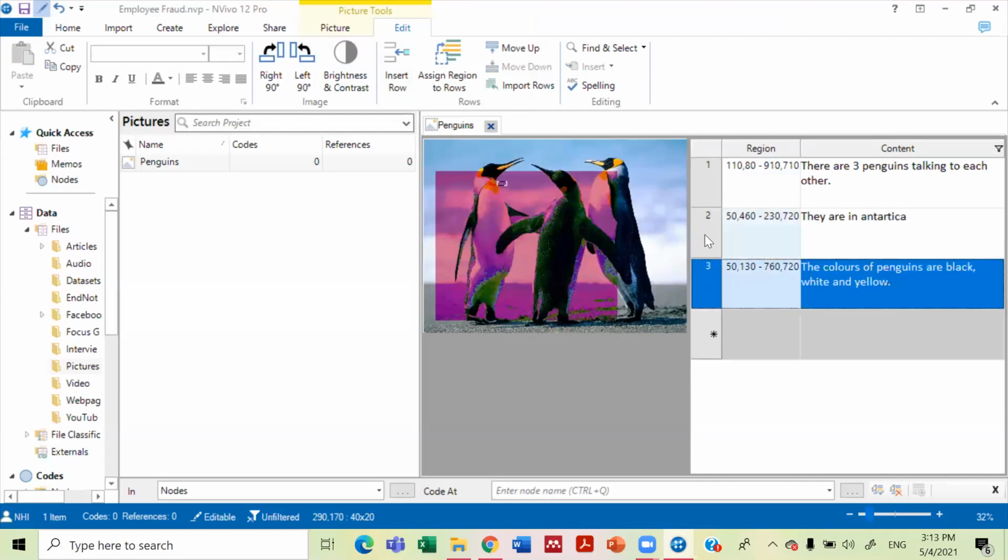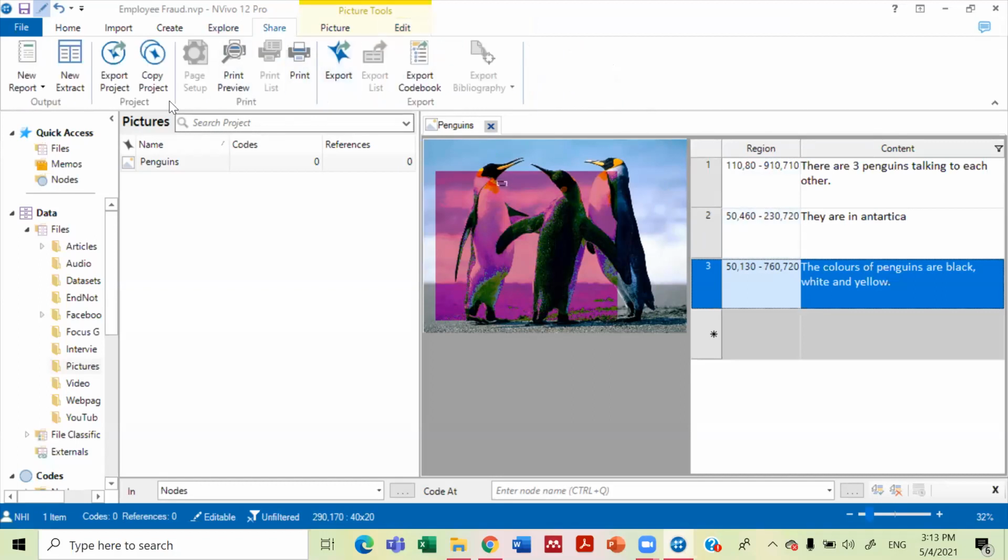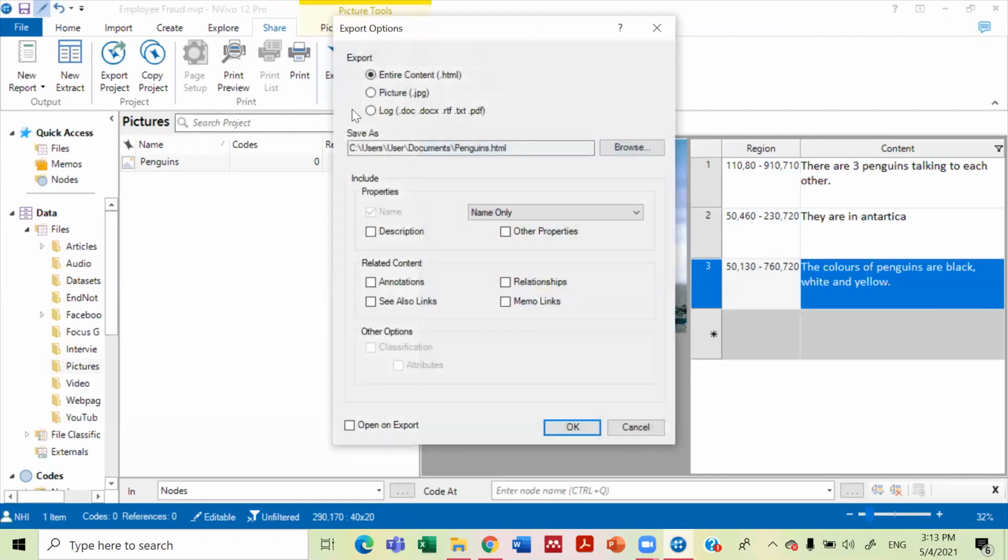In order to export, click on share, then export. What do you want to export? The entire content. If you choose entire content, it will export your region and your content, like your audio and videos just now. If picture, it exports the picture only.